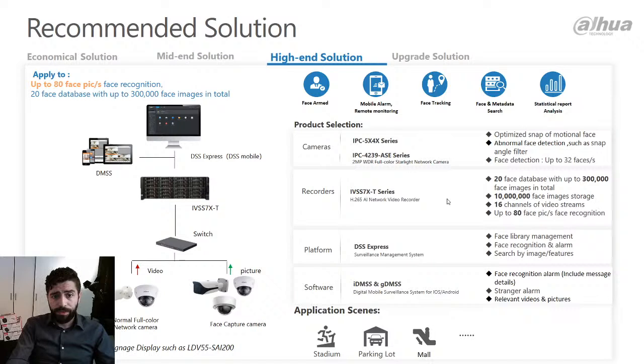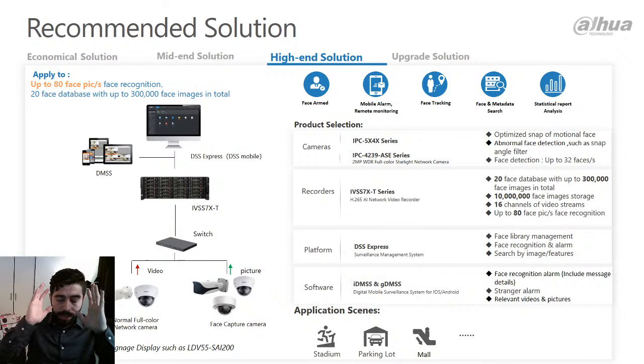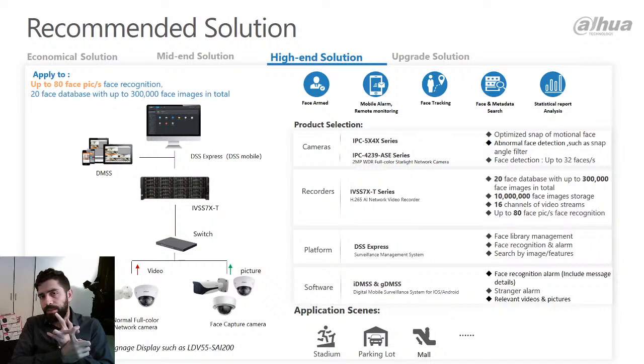For example, this one has the IVSS. This one is specialized for face recognition and face detection. It has up to 10 million face image storage, 10 million people's face images. It has a 20 face database with up to 300 face images in total. You can add 300 people in 20 face databases. For example, the first database has the VIP, the second database has the whitelist, the third database has the blacklist, etc. You can define whatever you want. And you have the upgrade solution.